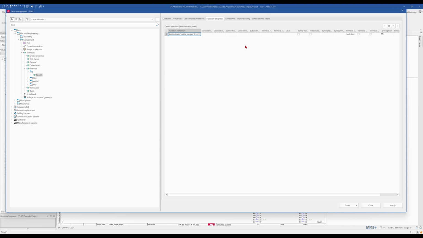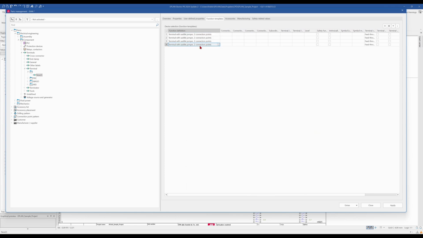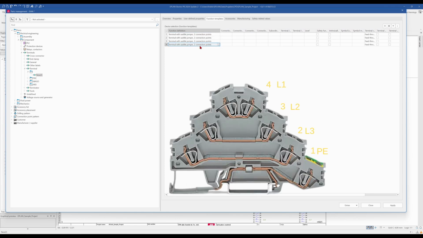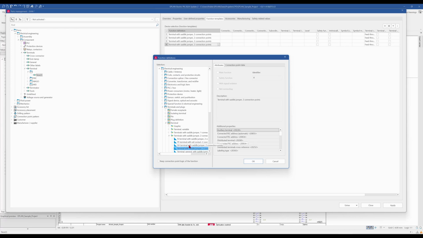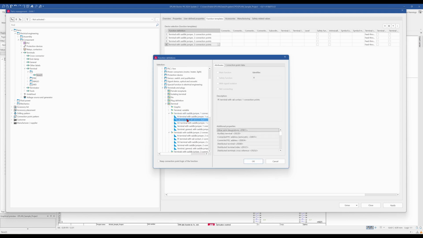This is one level and we need an additional three. So we click on plus, plus, and plus. And what we know from this terminal is that the last level, which is basically the first level when we count it, is not a terminal with saddle jumper and two connection points, it is a specific one. It's the PE terminal. And the PE terminal does not have two connection points, it has just one. So we go here to a terminal with saddle jumper and one connection point and select the PE terminal with rail contact, one connection point.